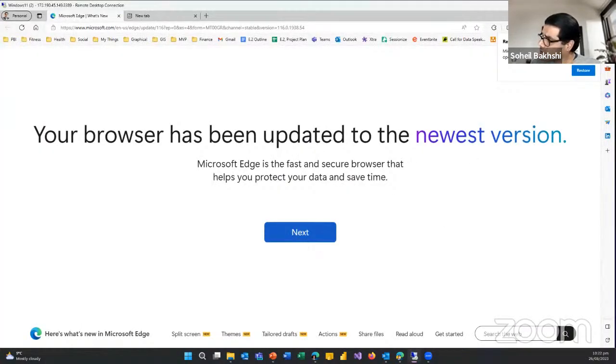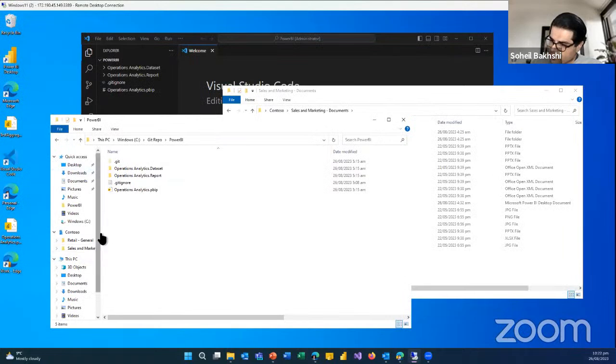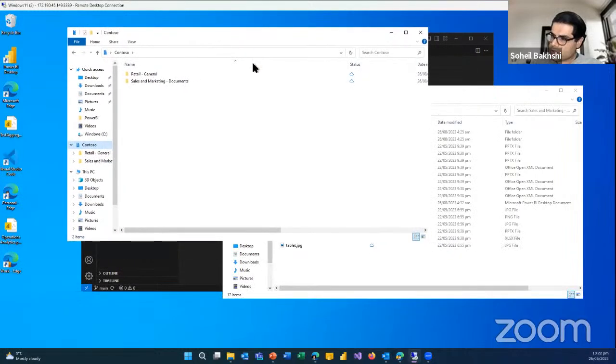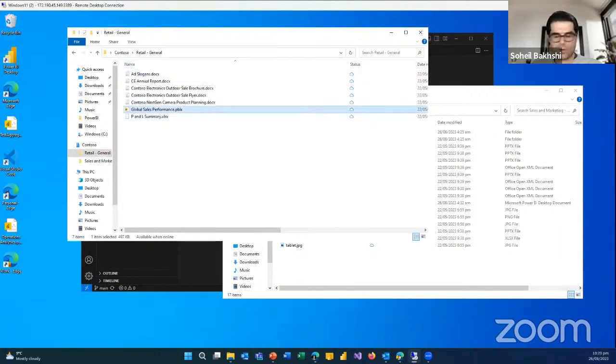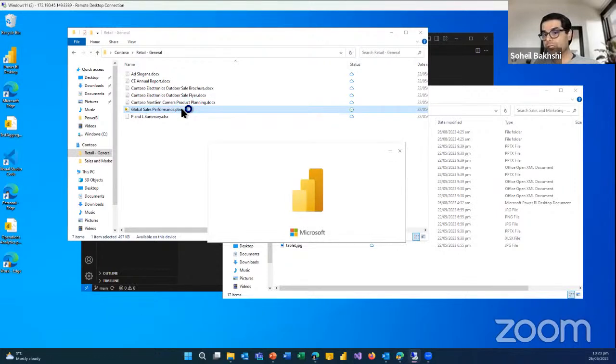Okay, so that's not bad. Let's go there. When I open my Windows Explorer, you will see that an organization is appearing here. This is the retail, and the folder that I synchronize with my Windows machine is general, right? If I go to general, I have my PBIX file, which I can open, make changes, and save, and SharePoint creates a new version of it.